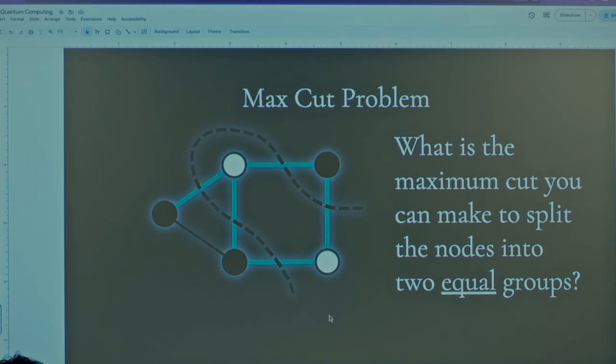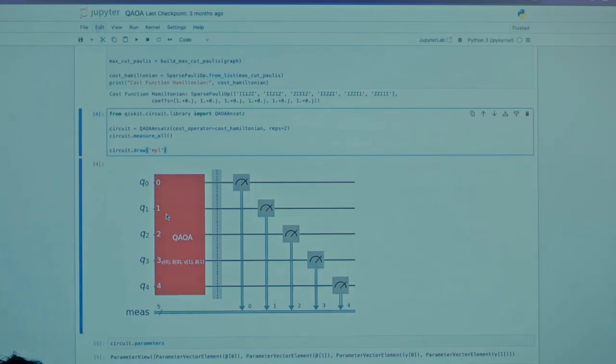So since we're trying to find the maximal cut, there's only so many possibilities on this small graph. You can imagine if it gets to 30 nodes and a lot more edges, it's going to be impossible to do by hand. But you can basically cut this into its 2 equal groups, and that's what we're optimizing here with QAOA.